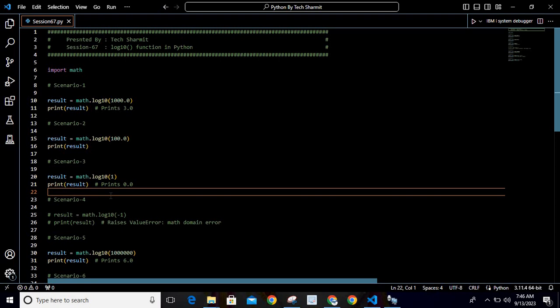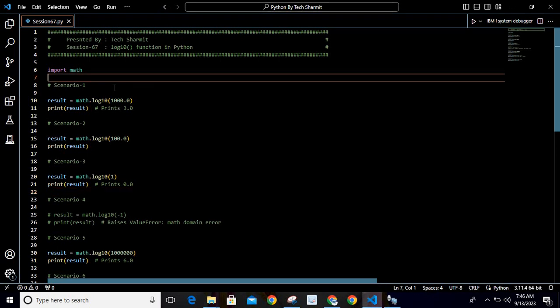In order to use this function, first of all, we need to import the math module, because this function also resides in the math module. So once you import this, like line number 6, import math, then you are good to use the log10 function.